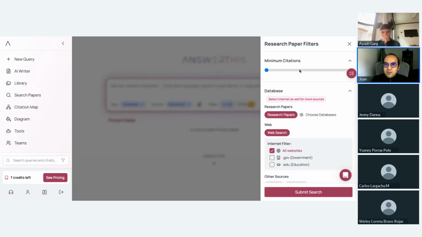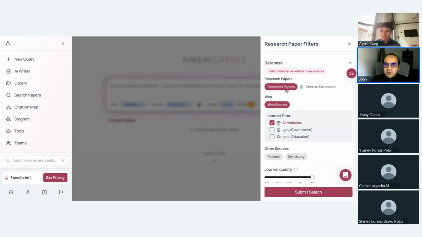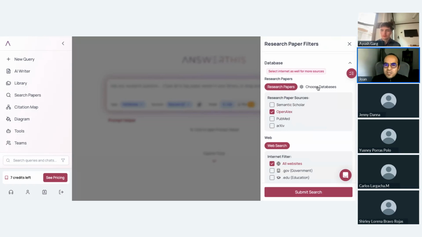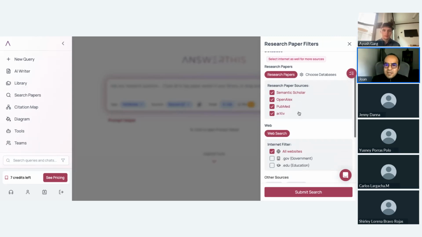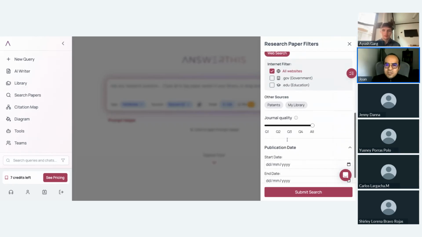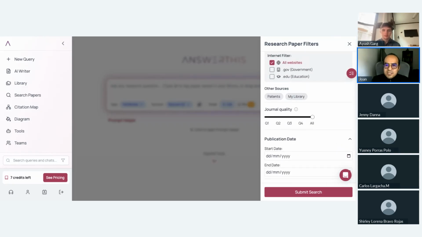You can increase the number of citations in this bar, and you can find research papers, choose the main databases like Semantic Scholar, OpenAlex, PubMed, arXiv, and the internet filters. Those are the main features or filters. You can choose the range of dates where you want to find the papers, and also the quartiles. If you want to find a paper just in quartile 1, 2, 3, or 4, you can choose here.